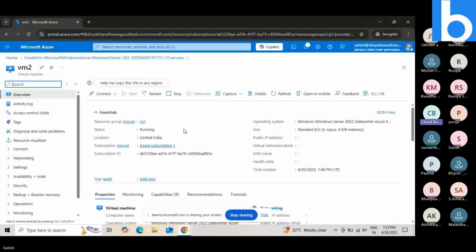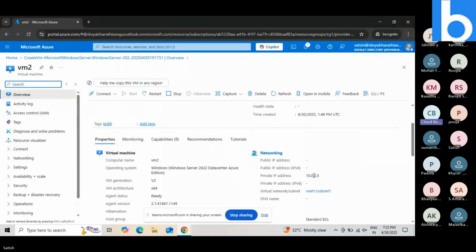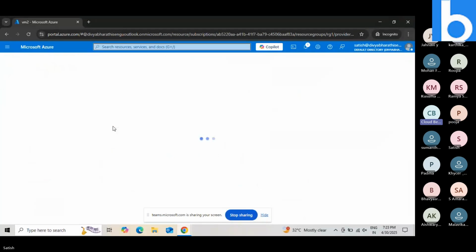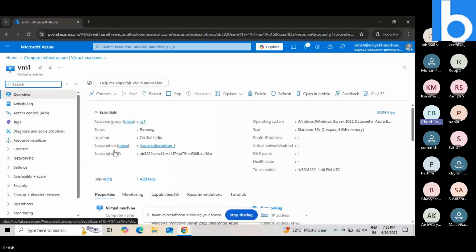Now the private IP of the VM2 should be like 10.0.0.5, and it doesn't have a public IP. You just saw here, right? It doesn't have a public IP. Now I need to go to my VM1. Guys, just give me 1 minute.